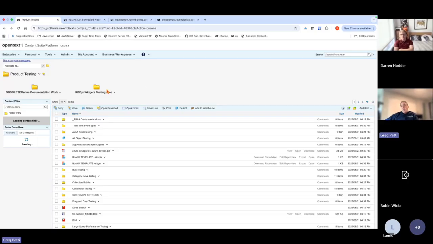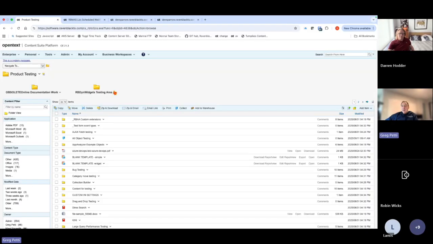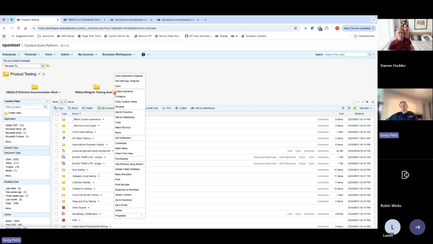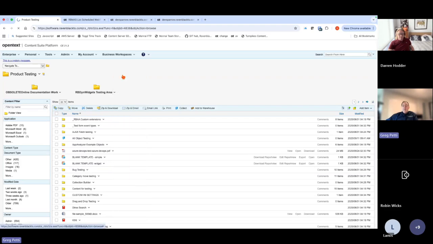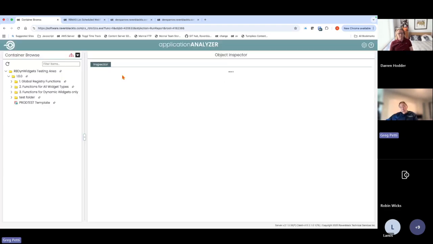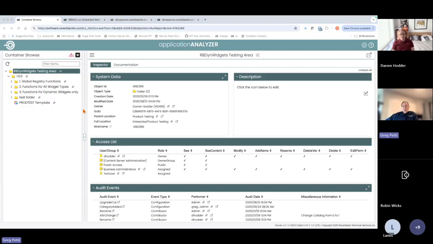And the first one, probably the biggest one, is something called the Application Analyzer. The Application Analyzer is an alternative interface for Content Server. Yes, another one, but particularly designed for administrators, developers, and so on. So it provides a more development-oriented interface, as you can see. You can do all the normal things that you can in Classic and Smart View, and you can easily get to and from those other environments.